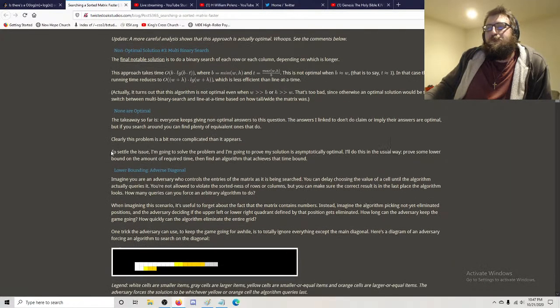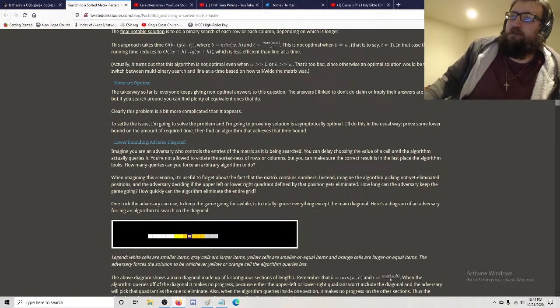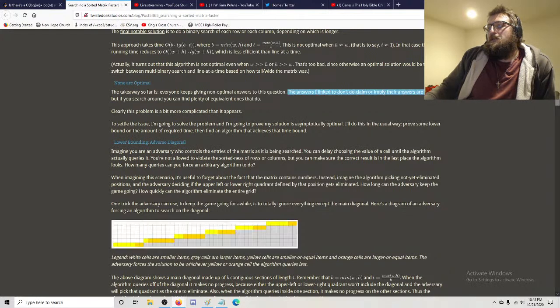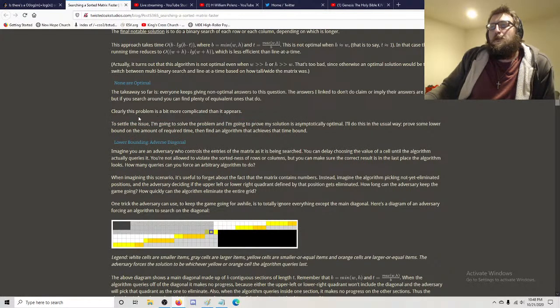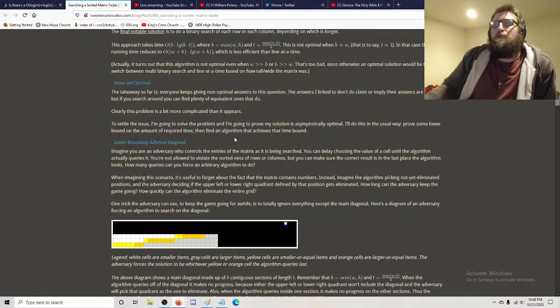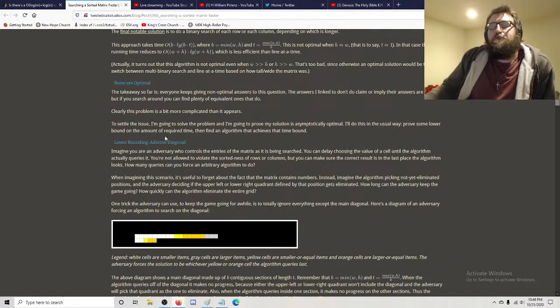Right. None are optimal. Takeaway so far: everyone keeps giving non-optimal answers to this question. Don't claim a plan is optimal if you search around. You find plenty of ones. It's more complicated than it appears to solve the issue. I'm going to prove it. Optimal usually proves some lower bound on the amount of required time, and an algorithm that achieves the time bound.